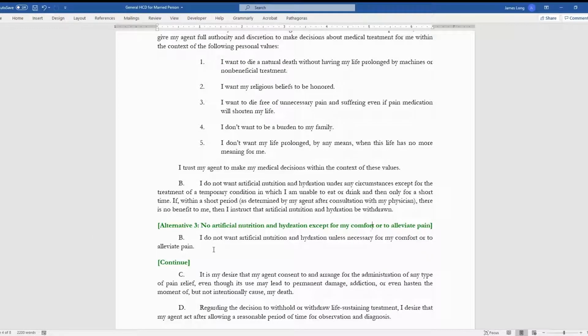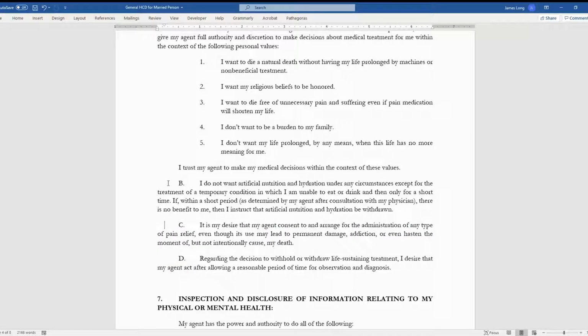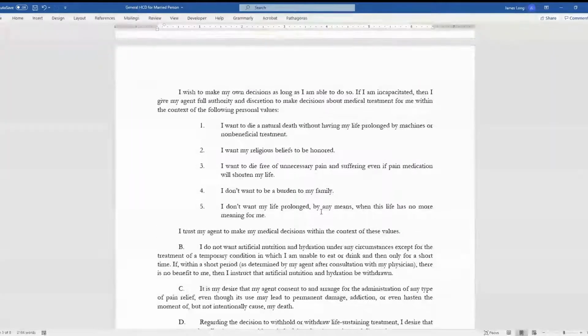Okay. And then you continue on C and D. Jack and Jill are comfortable with alternative 2, and they're going to delete that. And then we'll keep B. We'll have the new B, and we have C and D. All right. And that is section 6.